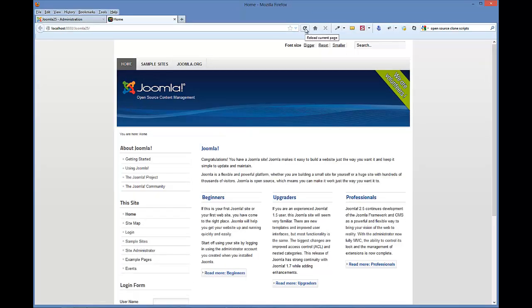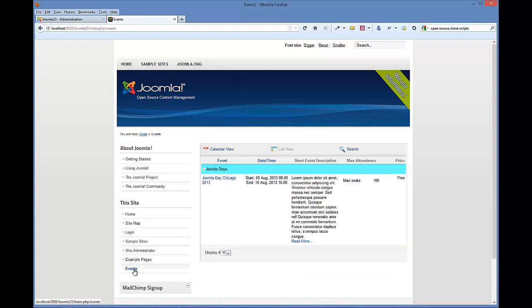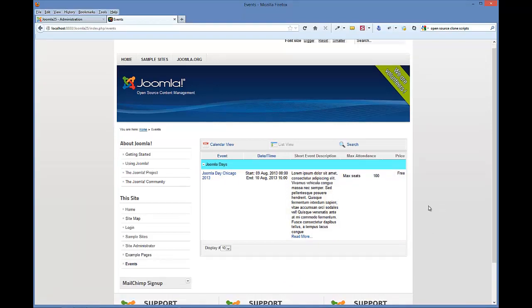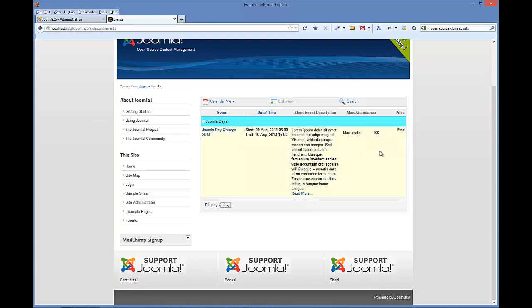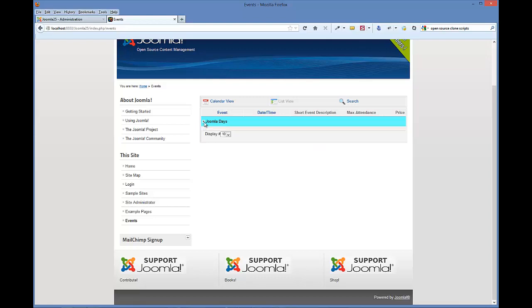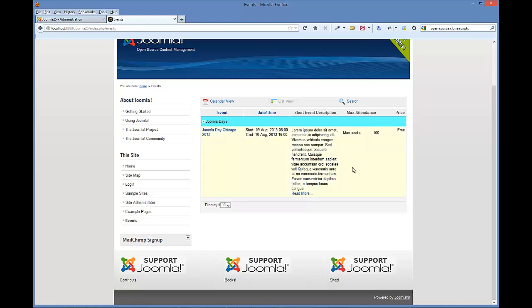So we'll refresh the front end, and now down here you'll see events. Now this links directly to a list of events, and since we only have one, you're only going to see one. Right here is our event category. If we have multiple events in multiple categories, you'll see whatever color background your event category has selected will be here. These are collapsible, and you can have them collapsed by default depending on your configuration settings.